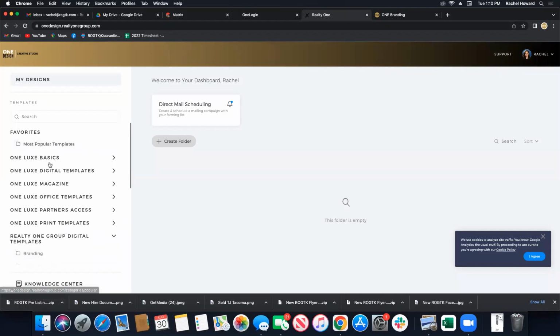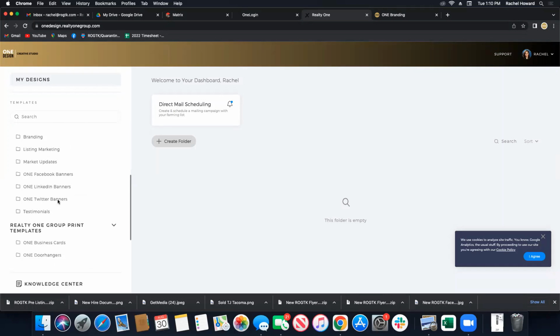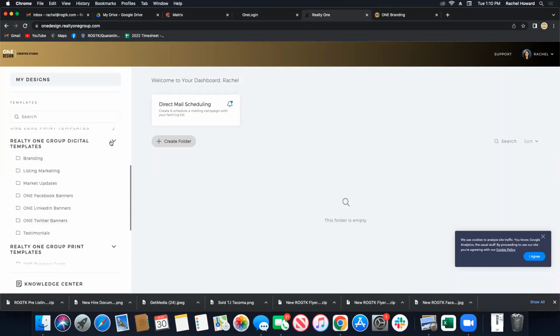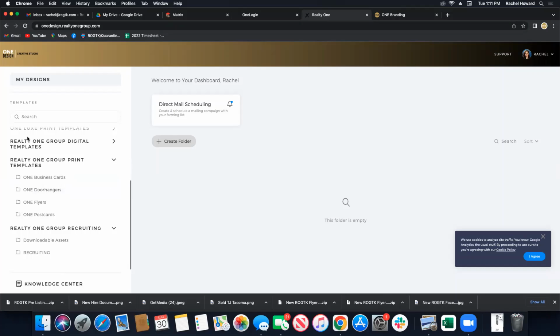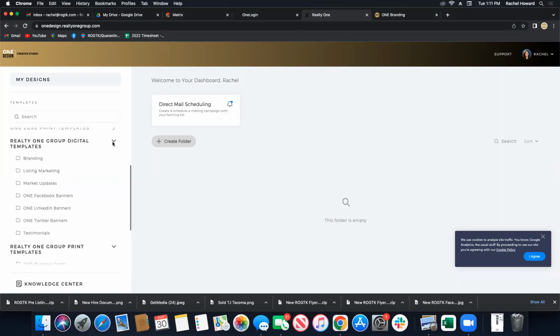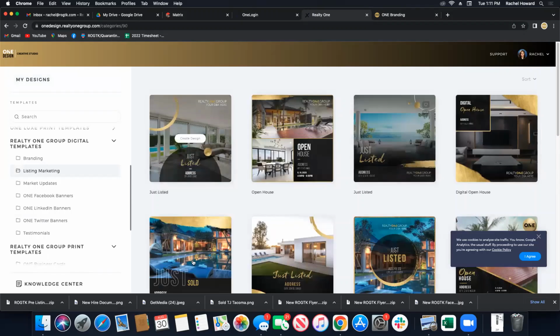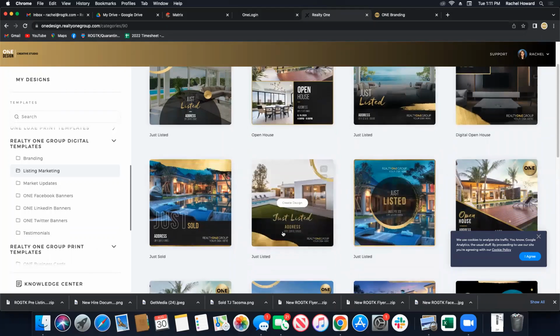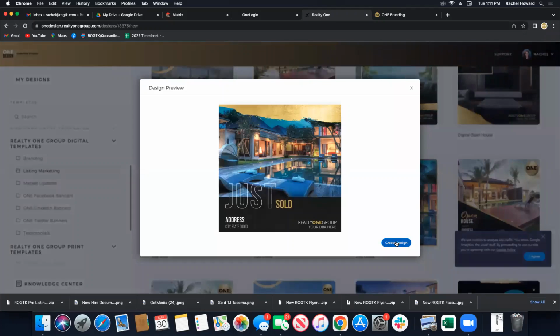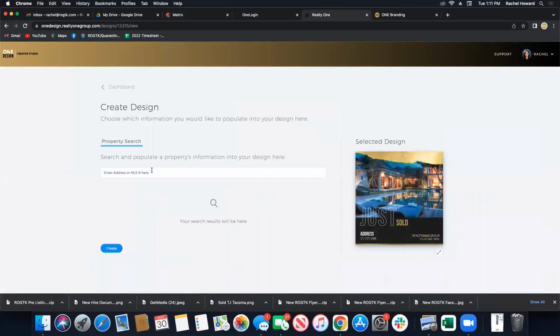Some of you will have the One Lux stuff available and others won't. So I'm just going to focus on the main stuff. This Realty One Group digital templates is going to be really great for stuff like Instagram and Facebook. All of these digital templates, unless they're banners of some sort, are these squares that you'll find on Instagram, so they will fit on any social media platform. So I'm just going to go ahead and start creating, and I'll show you guys how this works.